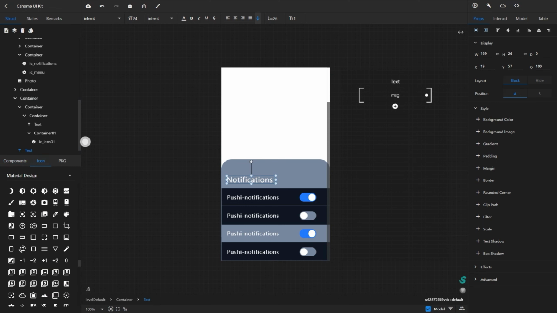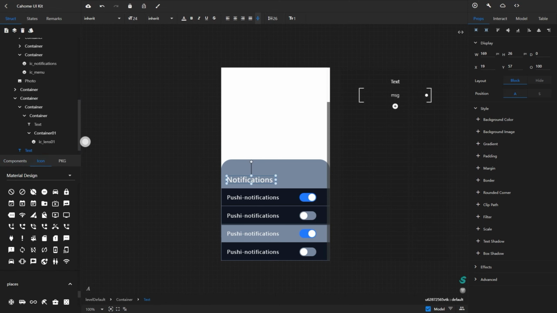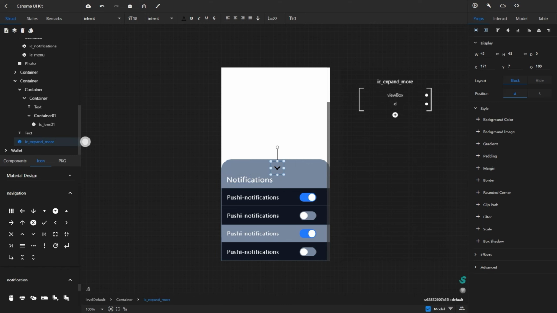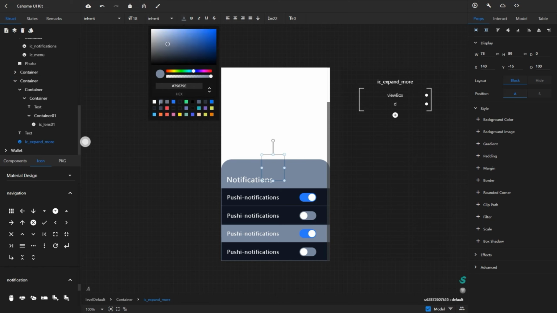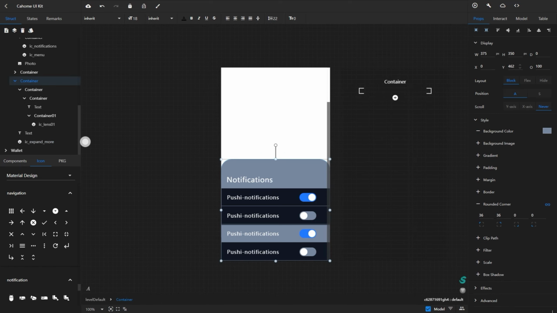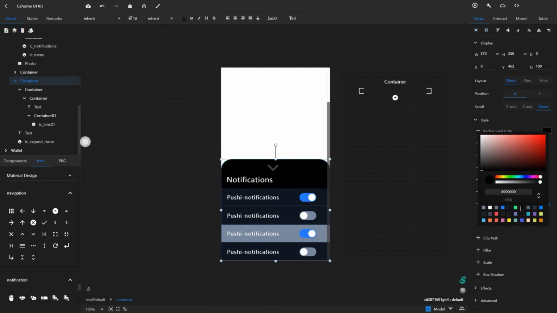Reinsert another icon. Drag the icon out. Resize the icons. Change the color of the icons a little. The background color is modified.